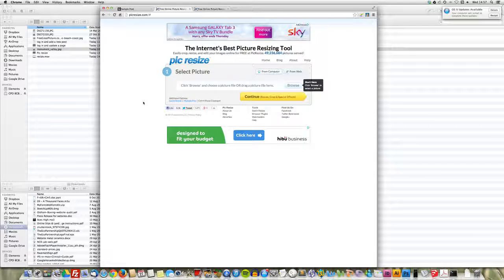Hi, so this is me going to show you how you can use a website to resize images to put on your website. I've had a look around and this seems to be one of the better ones that I could find. This is called pickresize.com, where you can upload an image, edit it and then save it as a much smaller version that's not going to clog up your website or be far too big, much bigger than it needs to be.